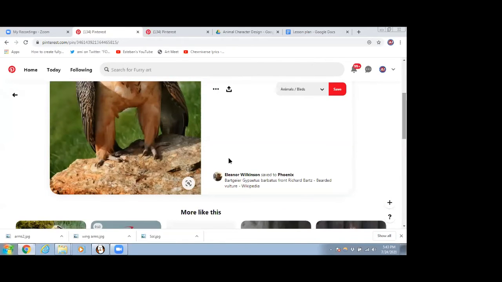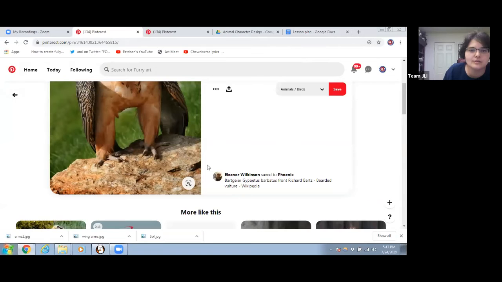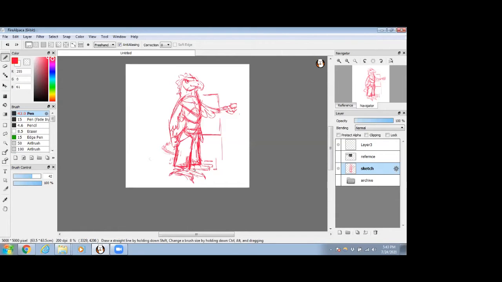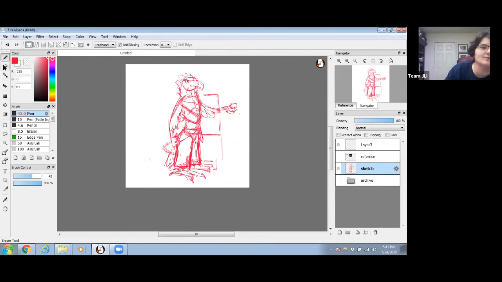Oh, 2 toes in front, 2 toes in back. Got it. One cool thing about vultures is they have such fluffy, almost fluff around their legs. It almost looks like they're wearing pants. Yeah, that's what I'm kind of using to my advantage here. I'm going to give her big, floofy pants that are actually her feathers.